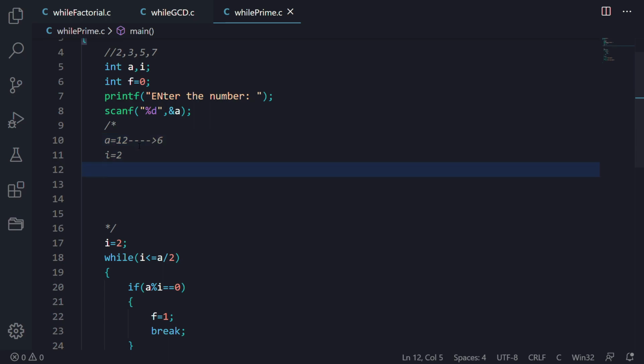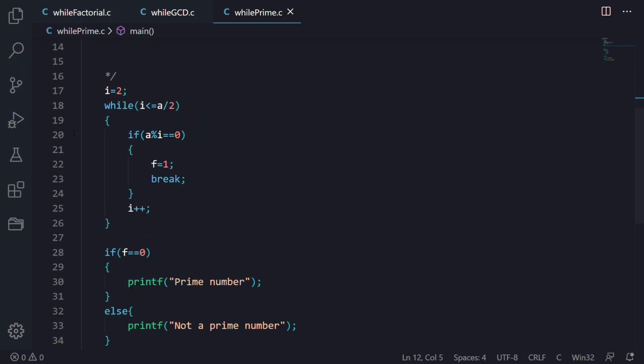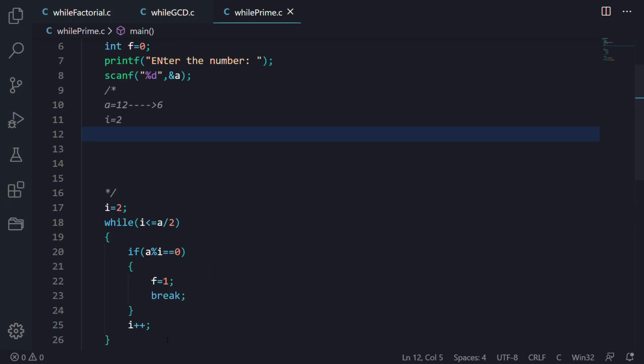Now it is checked that I is equals to or smaller than 6. Yes, it is. Then what is happening? A is checked by I. Is it divisible by I? If it is divisible by I, then the flag, that is the f value, will increase to 1, and the break statement will exit this while loop. Else if this is not true, then I++ will execute, that is the value of 2 becomes 3, and then it is checked whether a is divisible by 3 or not. And after that again, if it is false, then 4 will be checked.